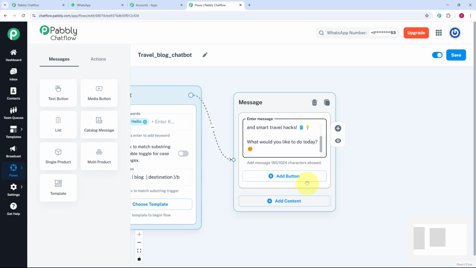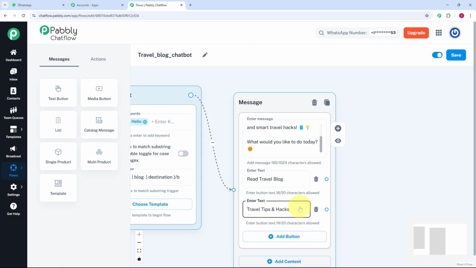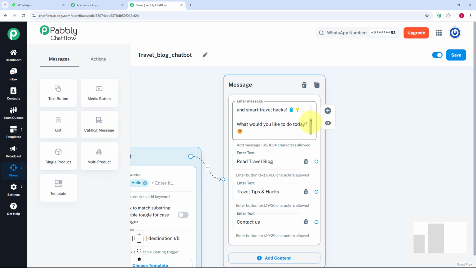Now I'm going to create some buttons. For that, just select add button. Now here, after selecting add button, the first button I am going to create is read travel blog. Now I'm going to create another button. For that, just click on add button. Now I have created another button, that is travel tips and hacks. Now I'm going to create another button, that is contact us. Here you can see I have successfully entered a welcome message for my user and created three buttons, that is read travel blogs, travel tips and hacks and contact us.